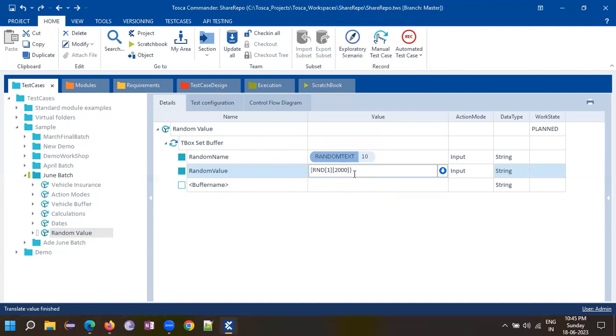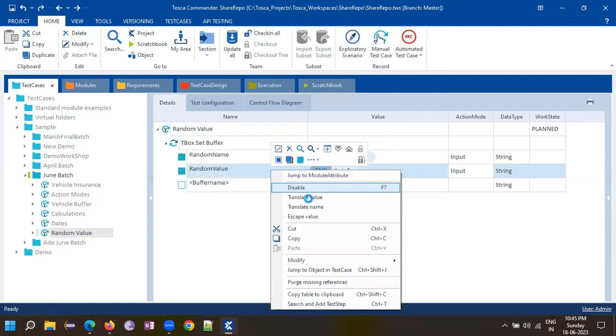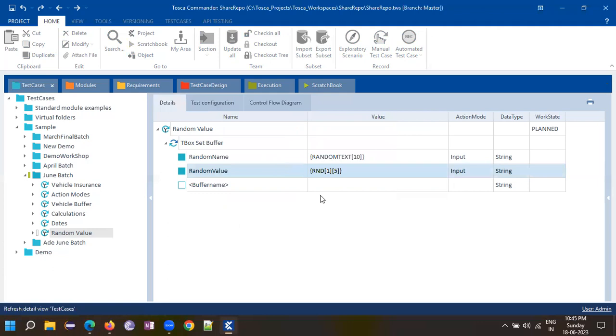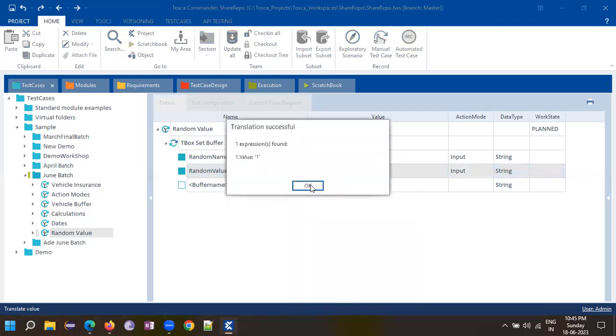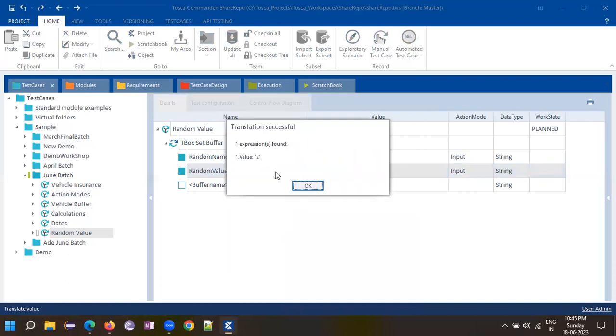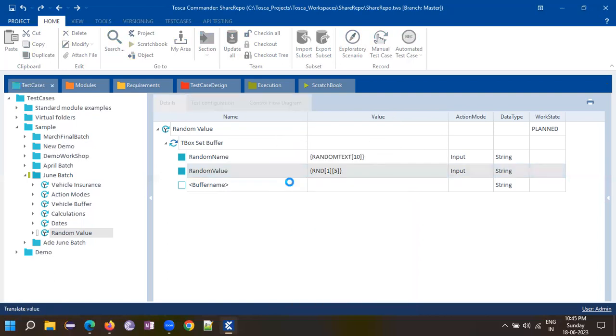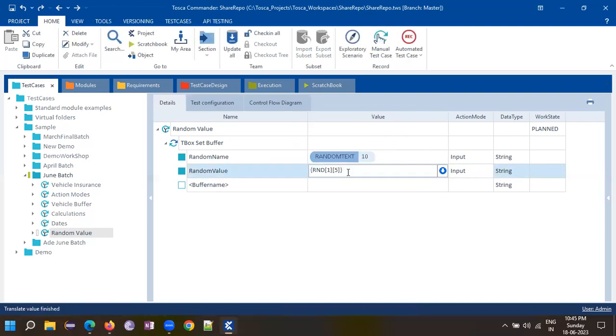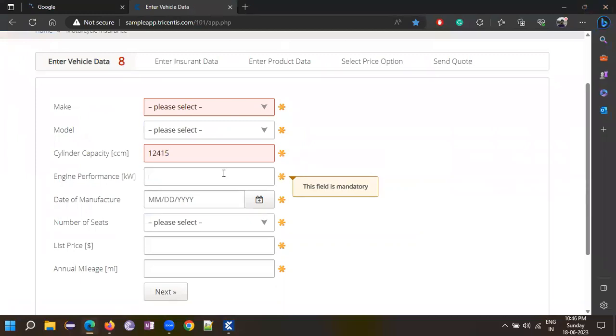Okay, so if I reduce the range, like I want 1 to 5 only, let's try. It will give me a value from 1 to 5 itself. Okay, 1. If I translate the value, 2. Translate the value, it gives me 4. Within that range only. So this will be your assignment. You have to mention the specific number over there, and accordingly, you have to enter the cylinder capacity and this one.